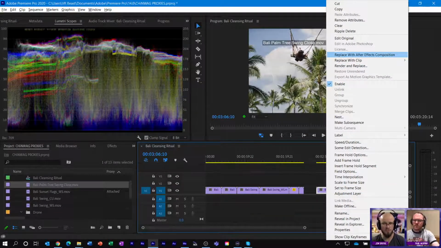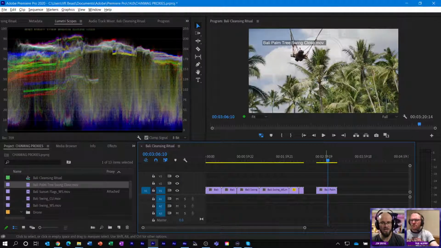Replace with After Effects composition. If you're doing that sort of thing and you have proxies attached, they do carry over into After Effects. There's a square that sits next to the source file in the project panel, and you tick that square, and then it will utilize the proxy. So it will translate over.